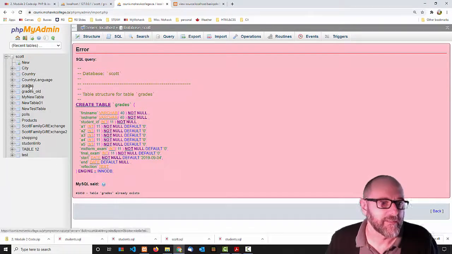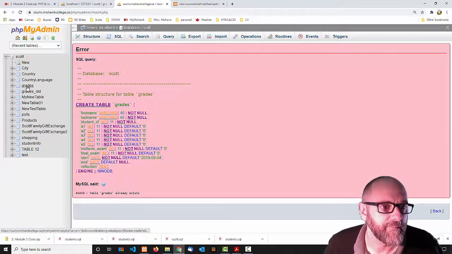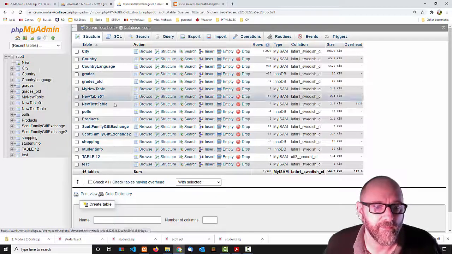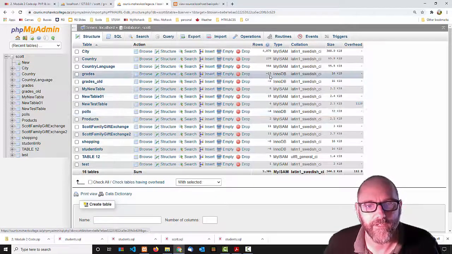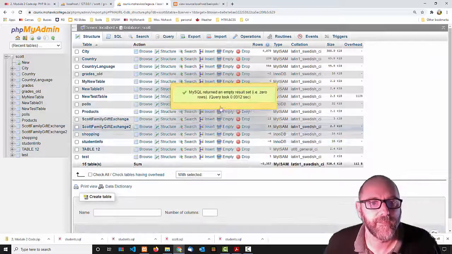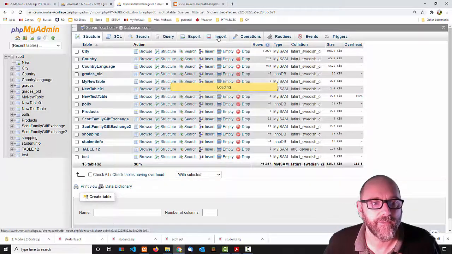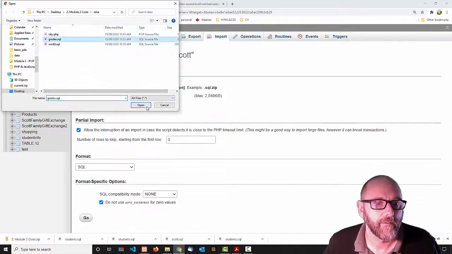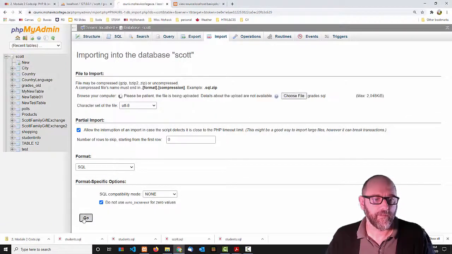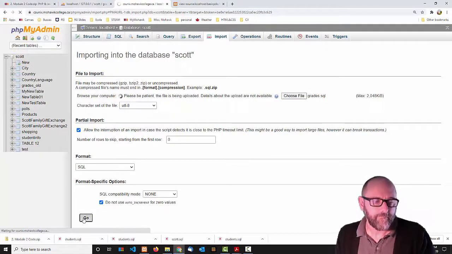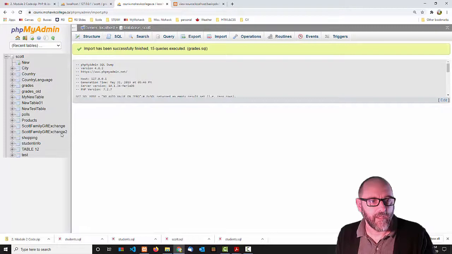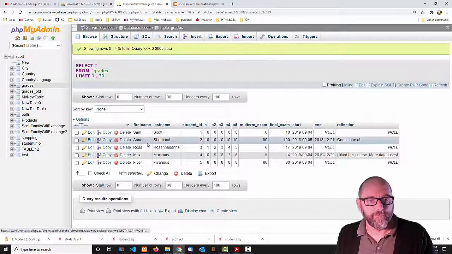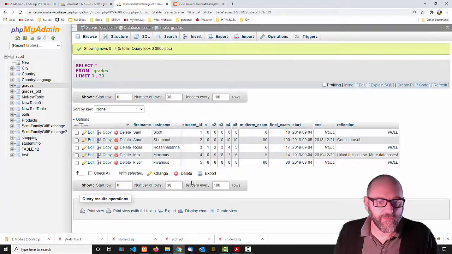And then I'm going to say open and go, and I should be able to get grades. Oh, grades already exists. That's my problem. So I had grades in there before from a different iteration of the course. So let's drop it and then import. Go. There we go. So grades is there now with these users in it.